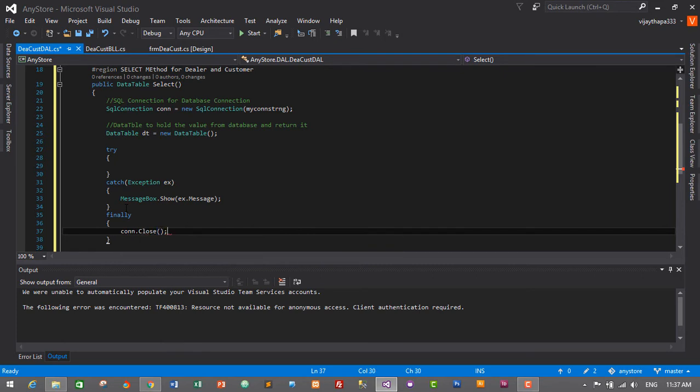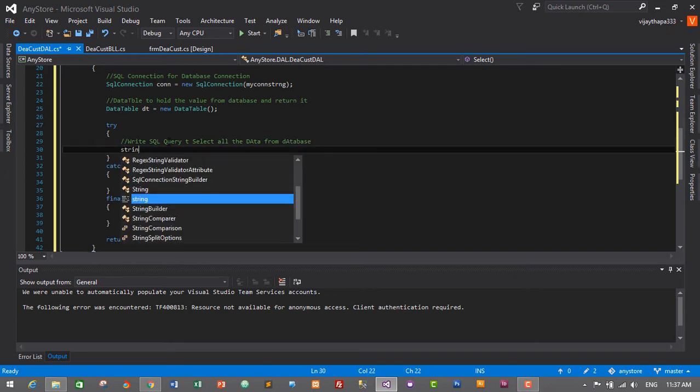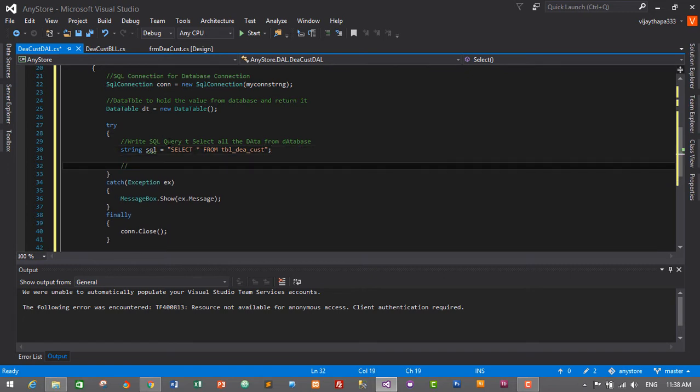Now we need to add code to select all the data from the database for our dealer and customer. So the first step inside the try block is to write the SQL query to select all the data from the database, that is string sql is equal to select all from tbl_dea_cust.